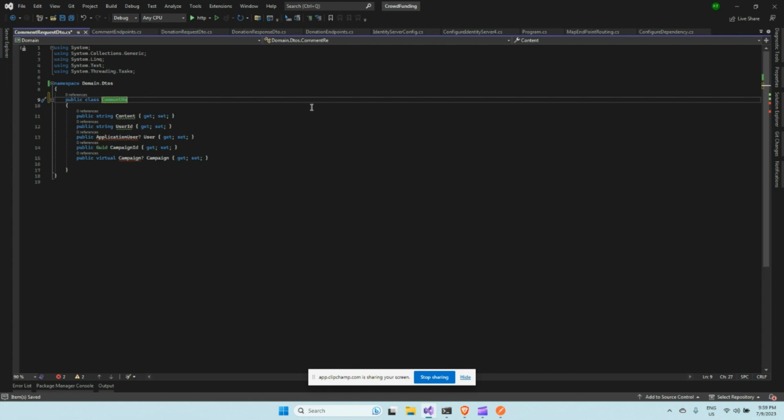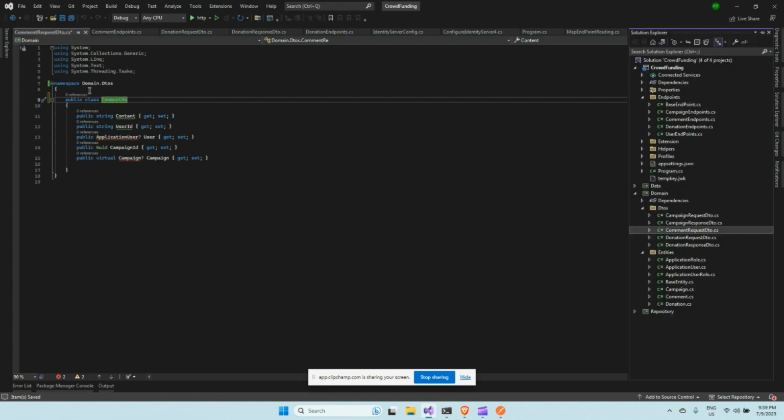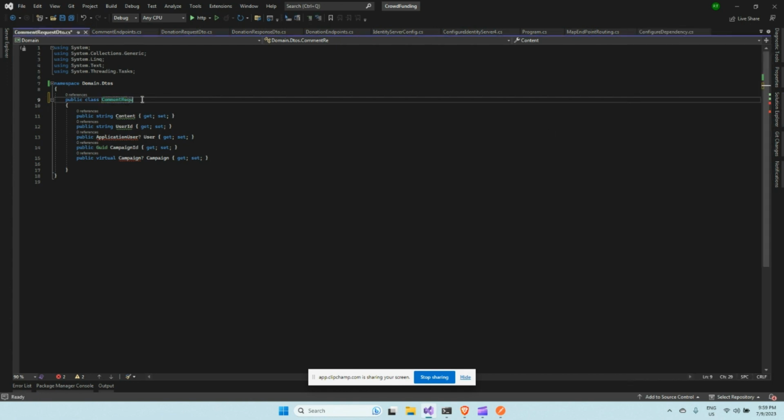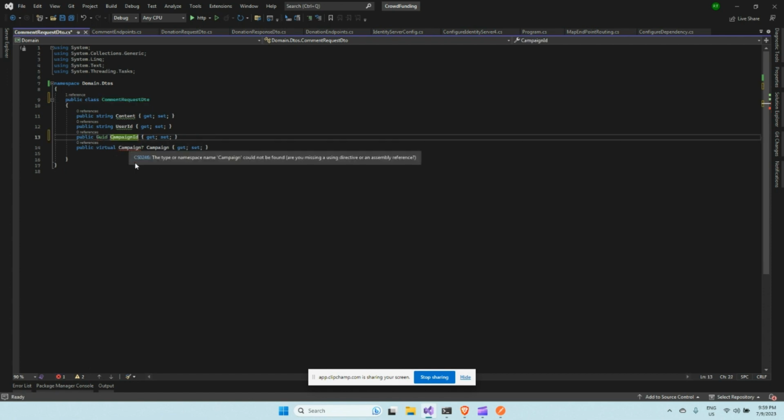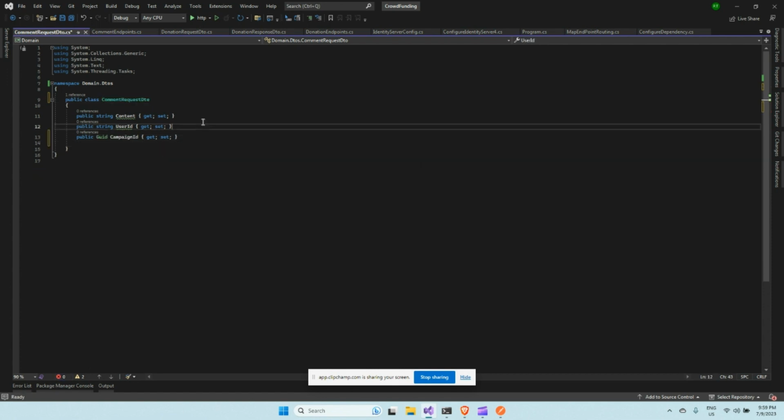What was this? Request or response? Request. Okay. Request DTO. We don't need ID, so that's fine. Application user, we don't need this. Virtual, this also we don't need. So comment request DTO, what we need is content, who created this comment, and for which campaign. Okay, so that's pretty much it.